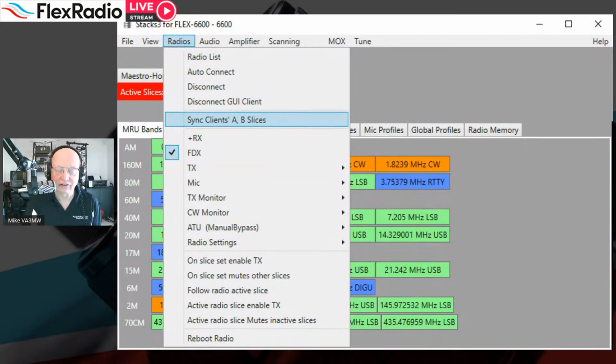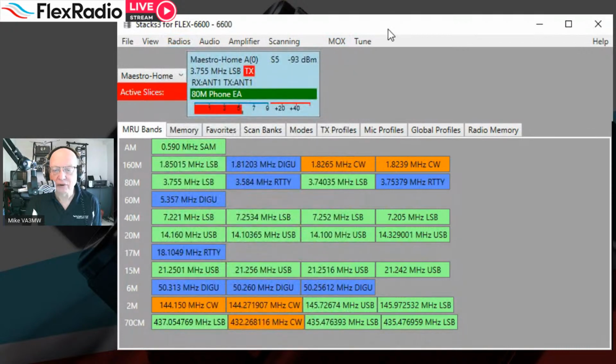You can sync the slices A and B. Say if you were tuning and you wanted both slices to match. You can blow somebody off if you've got a SmartLink user you want to get rid of. That's what the disconnect the GUI client is about. And if you were using SmartLink with somebody else in a different area, if they were online, their VFO would pop up here. We'd use that in contesting. So that's the high level on FR Stack.